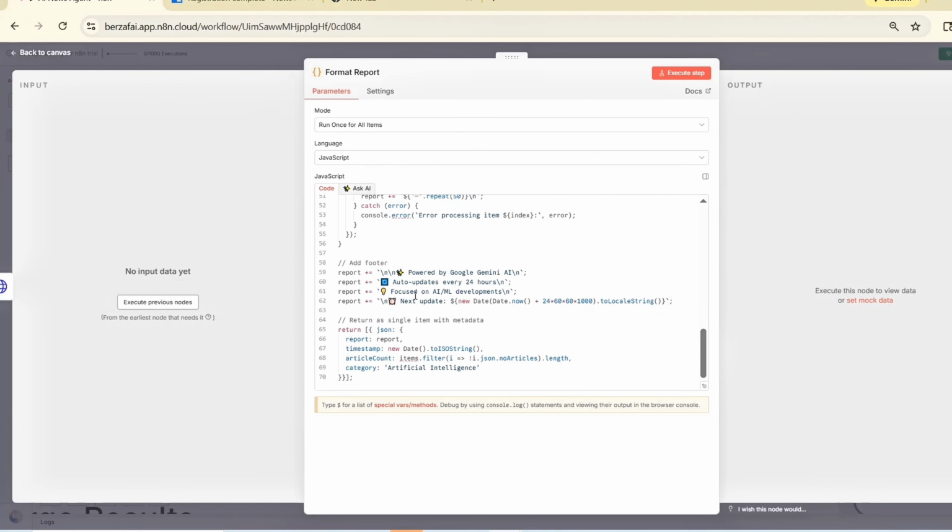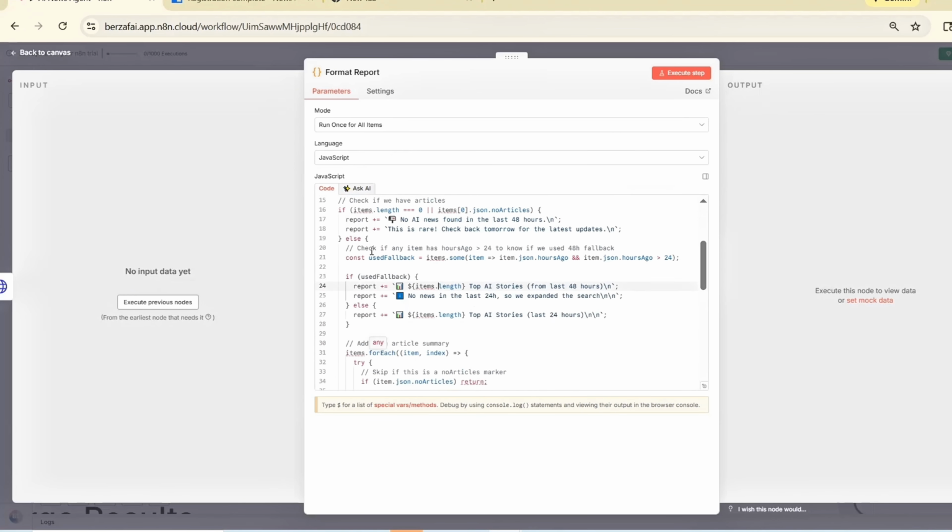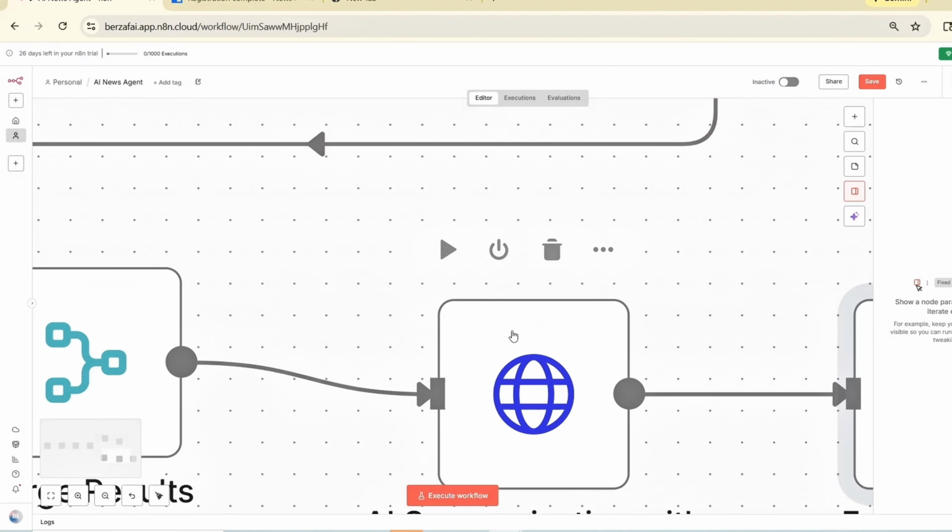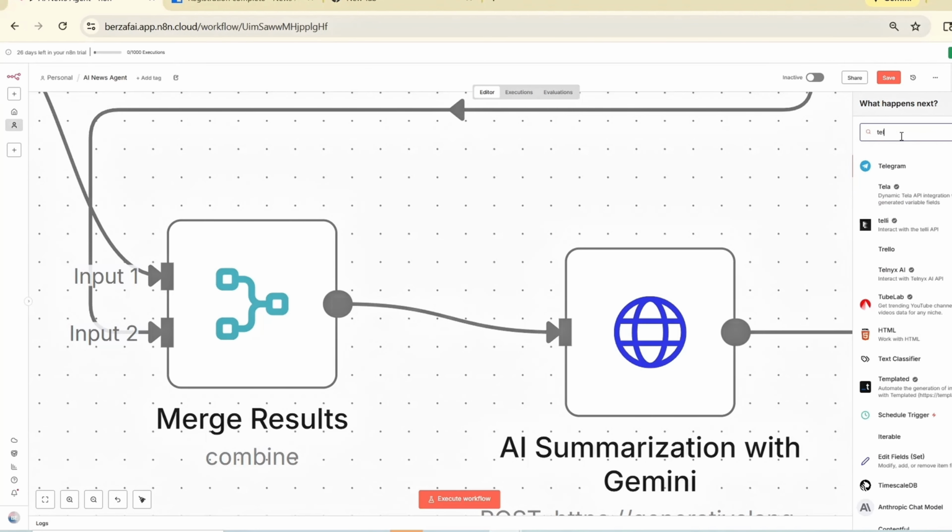At the end, it adds a footer saying, powered by Google Gemini AI, and when the next update will be. Then it returns everything as a single item with the complete report. Last step, sending this to your phone via Telegram.